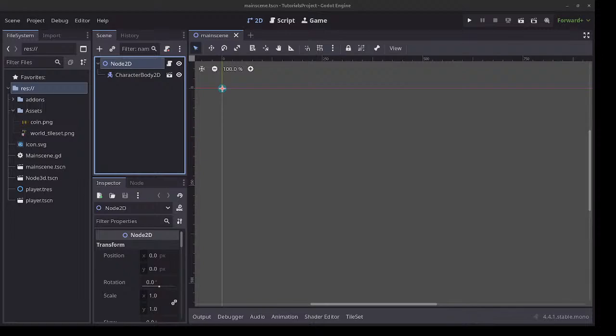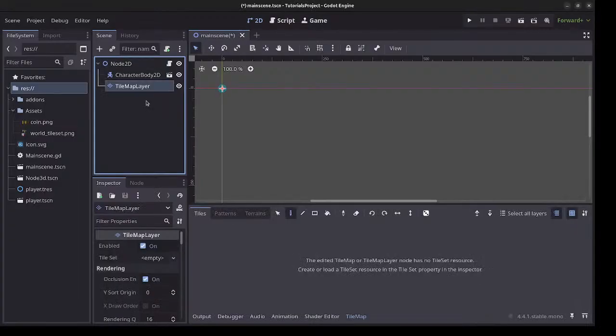can avoid this one since it's deprecated and should most probably get removed in the future. So tile map layers is something that you can use to create your levels using tiles. And as you can see, the moment I added this, a new panel appeared down here.